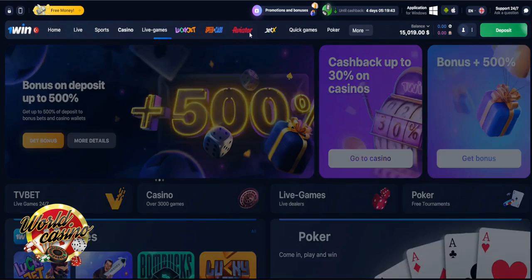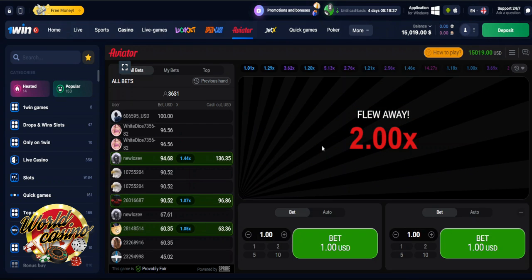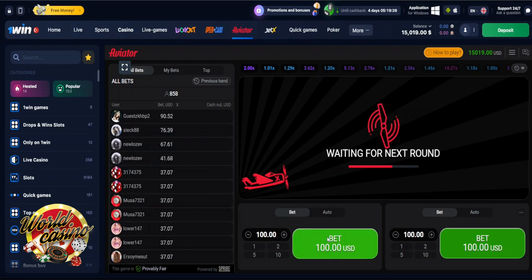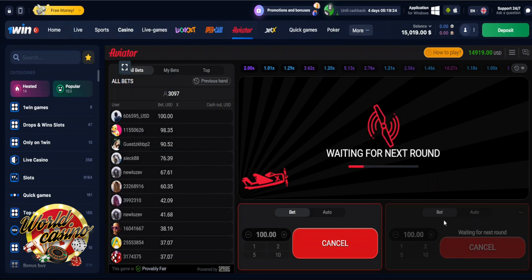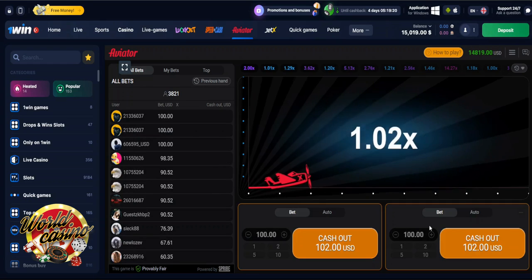In each round, the plane takes off and flies from a few seconds to several minutes. With every second of the flight, the coefficient grows, and with it the winnings. The main thing is to have time to press the cash out button until the plane disappears from the screen. If this is not done on time, then you will lose the money that you put. If you have time to withdraw money, then your bet will be multiplied by the coefficient at which you stopped.